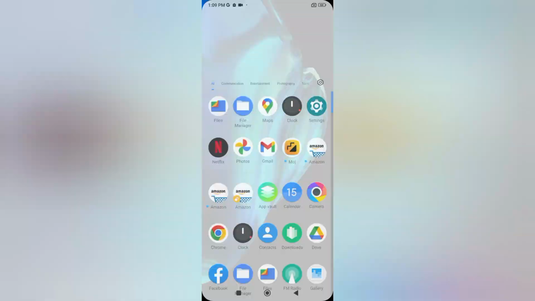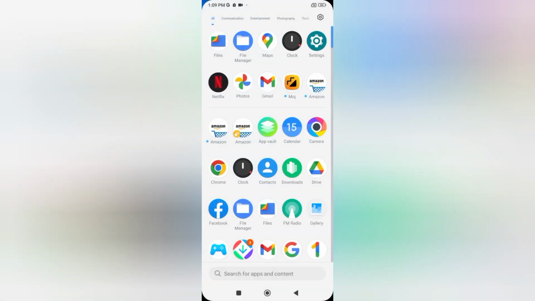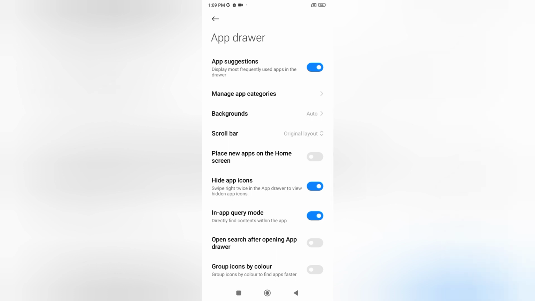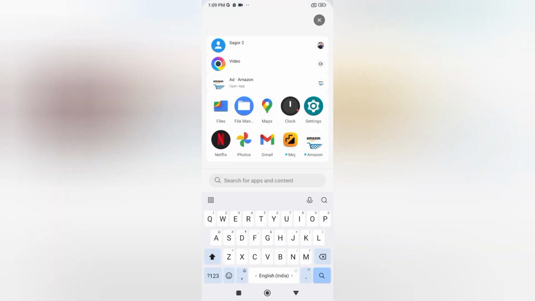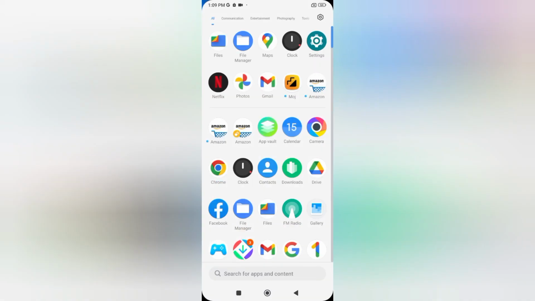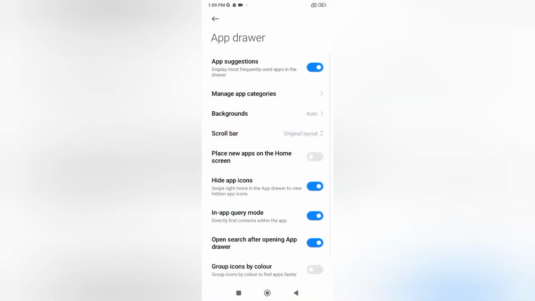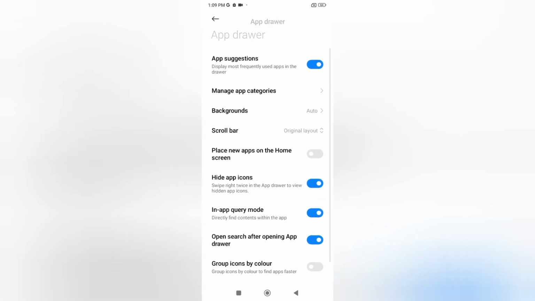Just scroll like this, then here's the settings. Scroll upward, tap on settings, then from here you are going to find this icon under the settings, app drawer. You open the app drawer. So here is the app drawer. If you want to turn off this one, then just move to settings and turn off this icon.